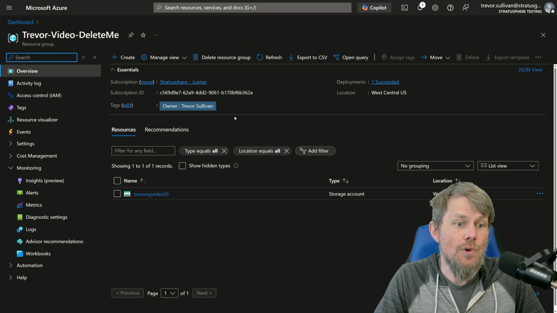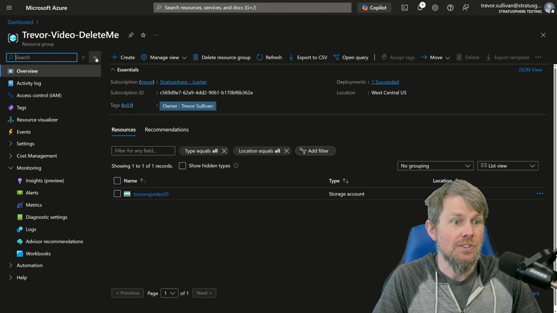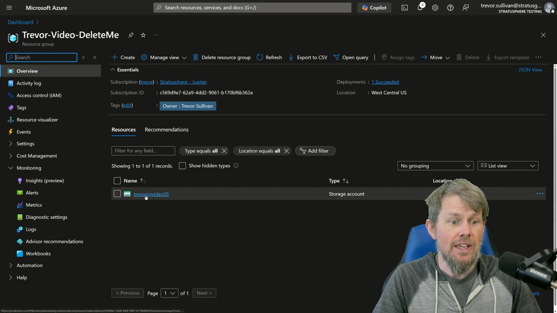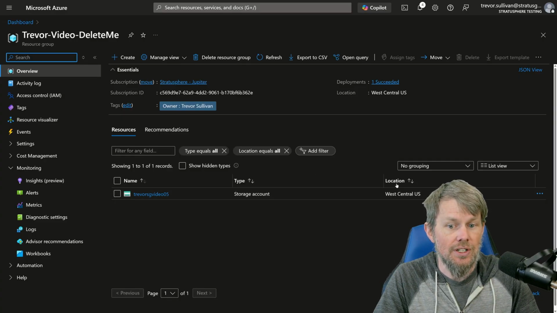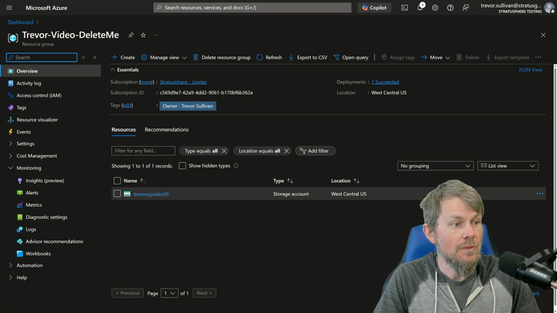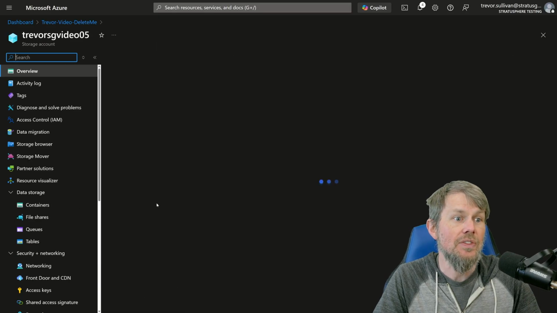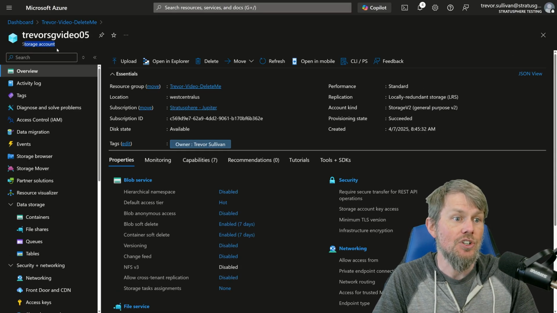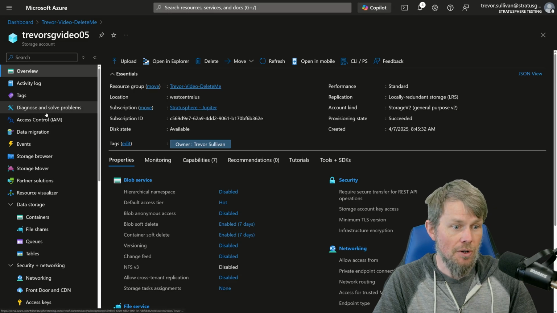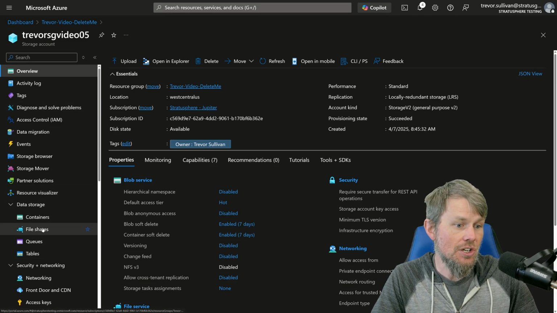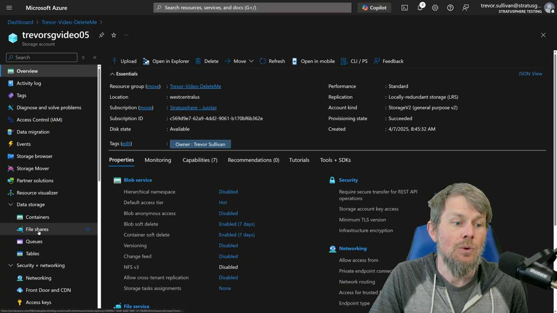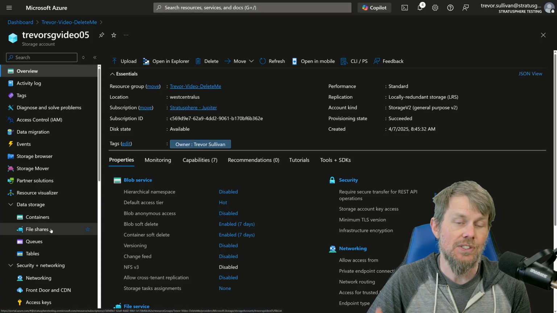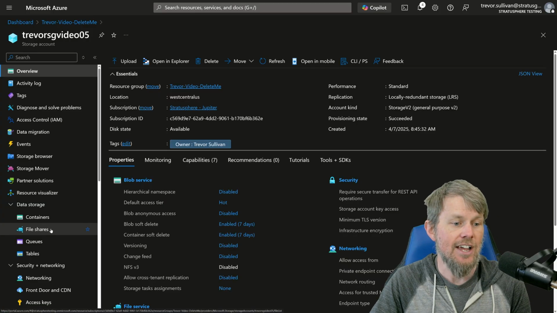Let's navigate back to our resource group here. And as you can see in our resource group, we now have a single resource of type storage account, and that is in the West Central US region, as you can see right here. So if we click on the storage account, that'll take us to the storage account console here in the Azure portal. And then under data storage here, you can see the 4 different types of storage. So we have containers, blob containers. We have Azure file shares. That's for NFS and SMB storage that you want to mount to a Azure virtual machine.